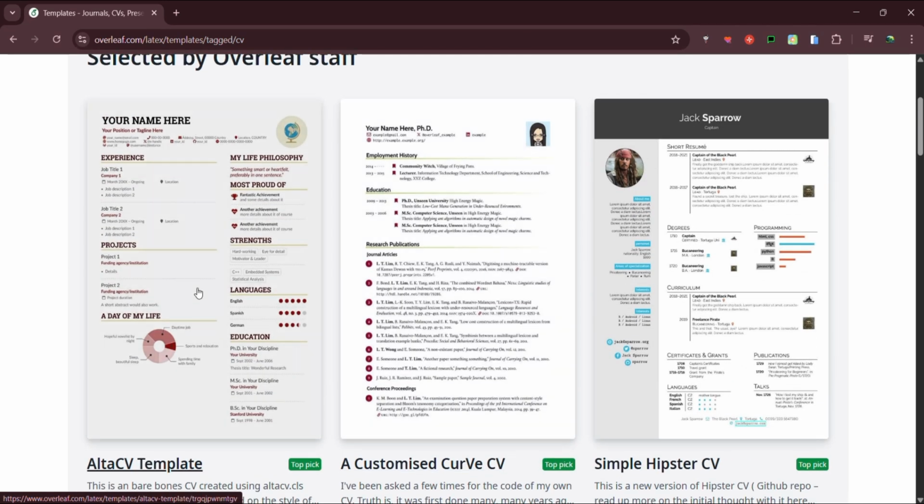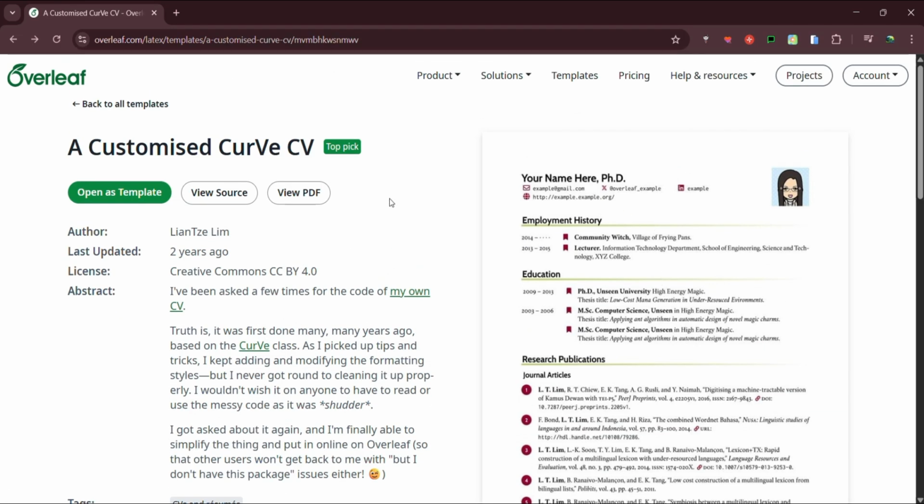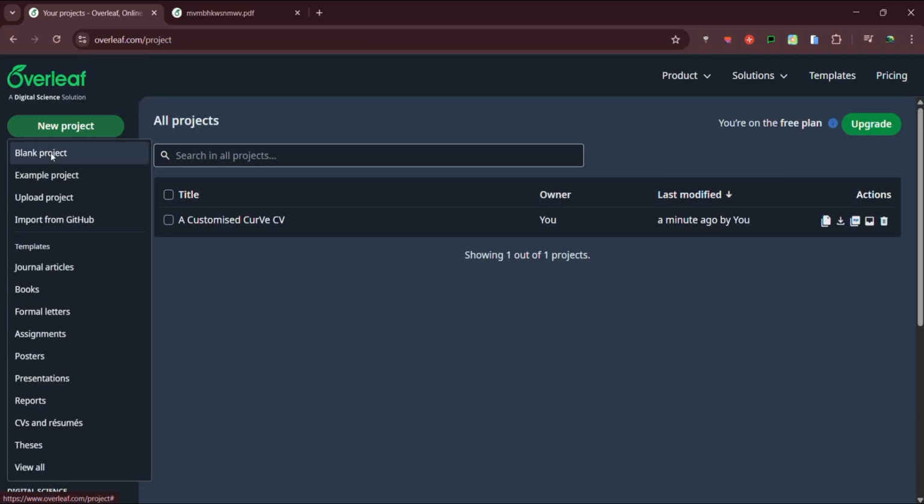As you can see, everything is already designed for you. You can either download the PDF directly or open the source code and customize it. All you have to do is change the text with your own information.